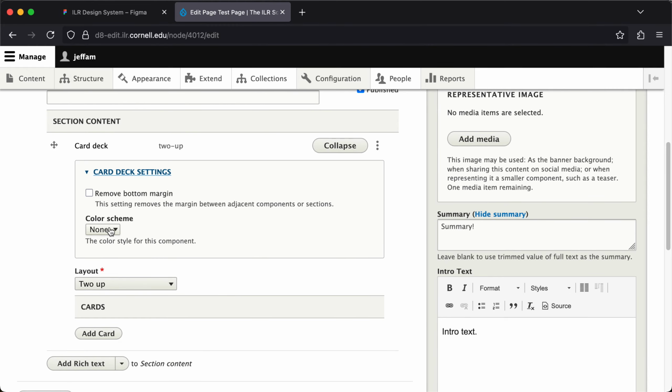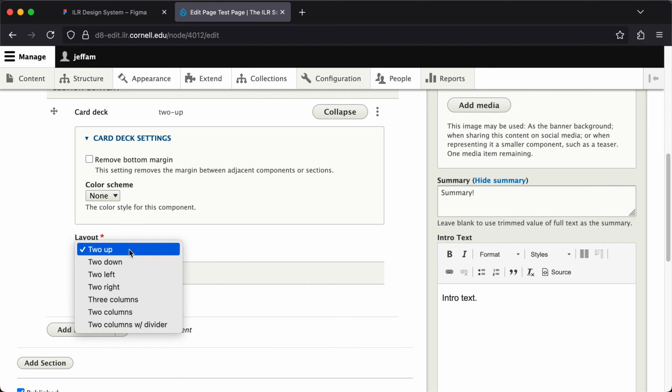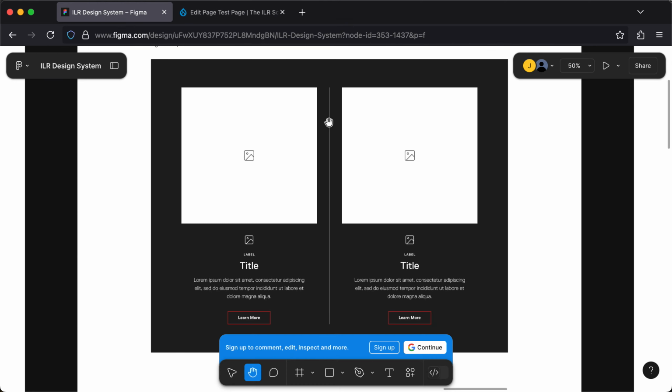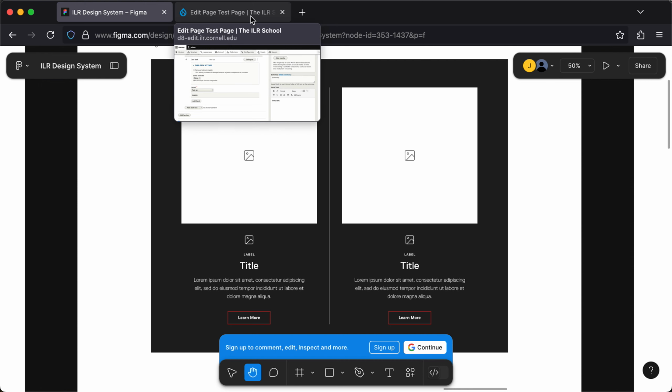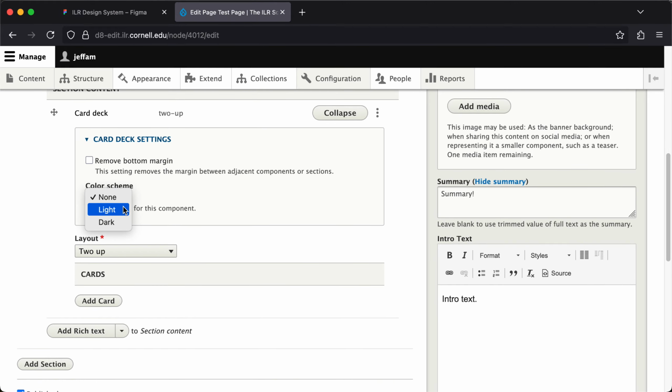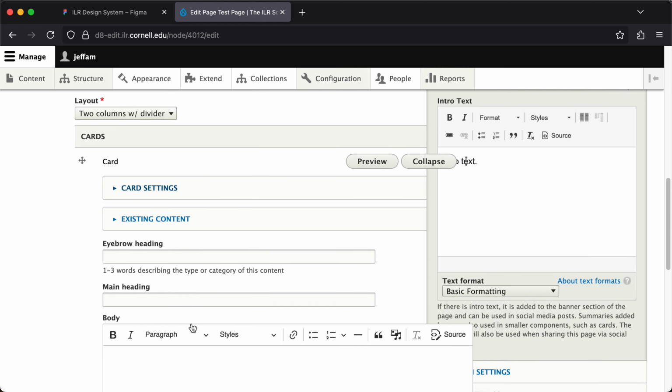The first of which is that it can have its own color scheme right now, either light, dark, or nothing. And the second is it got a new layout. We're calling it two columns with divider. So that's a feature that I didn't point out when I was looking at the design, but you can see this vertical line that goes through the center, separating the two cards. So let's just add this. I'm going to give it, just like we saw in that design, I'll give the card deck a dark background. We'll use this new layout, and we're going to add two cards.